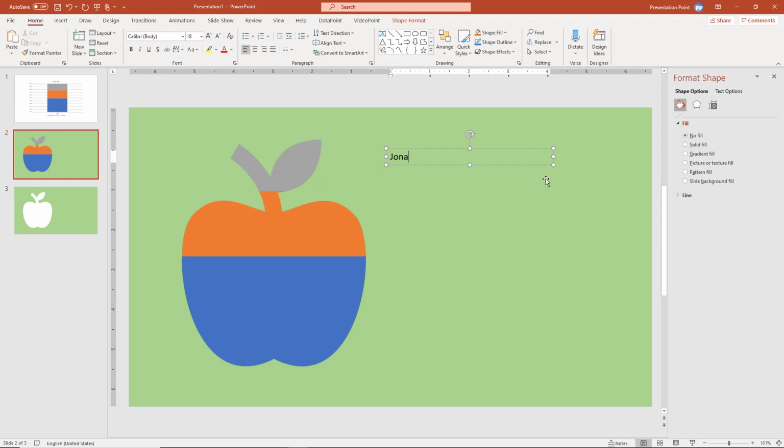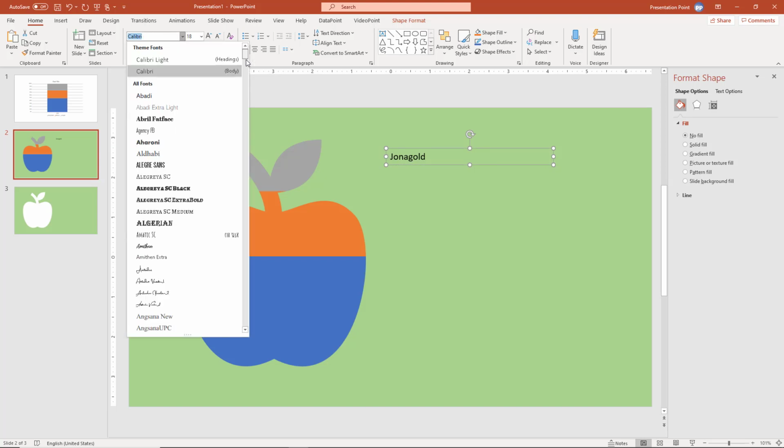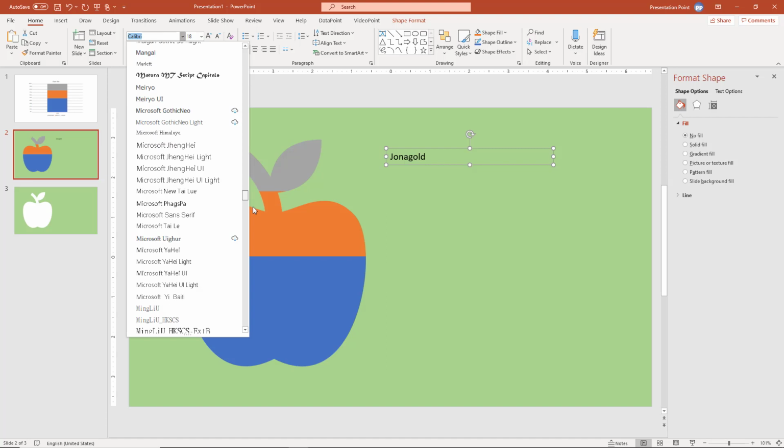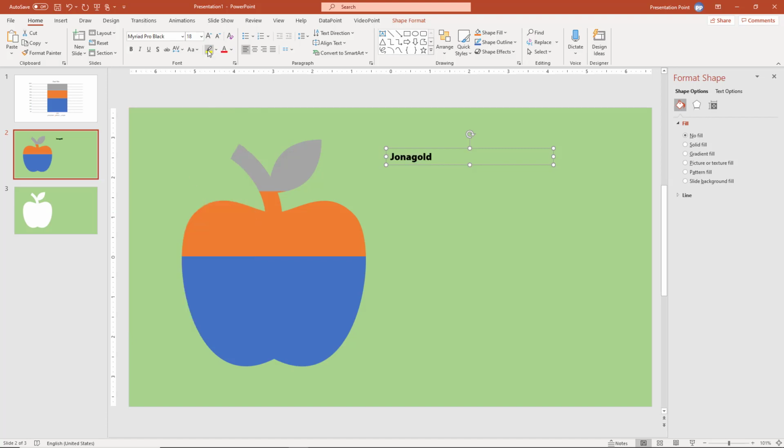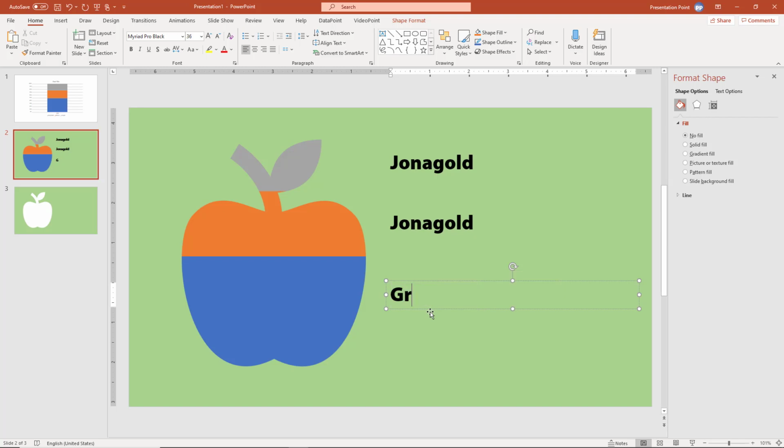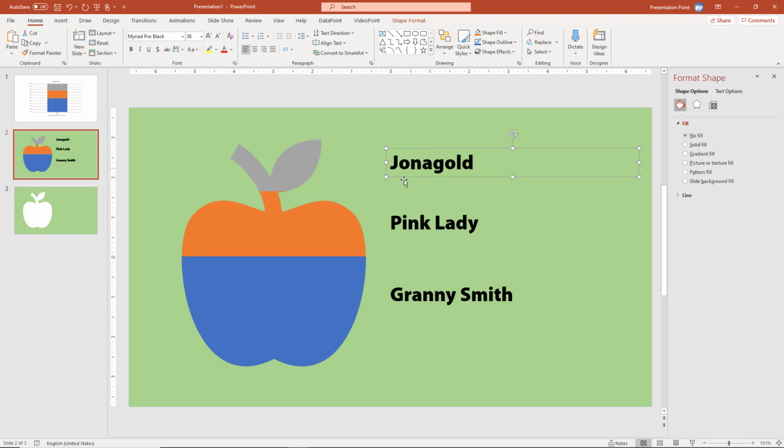So this was Jonah Gold. This font a bit bigger. Duplicating this here and there. This was Granny Smith, and this is Pink Lady. So now I only have to complete the legend.